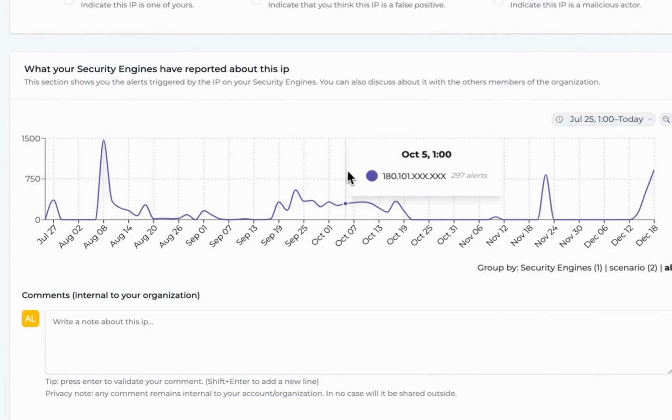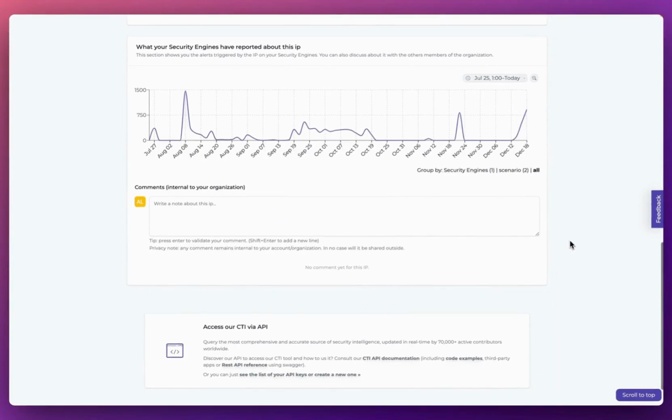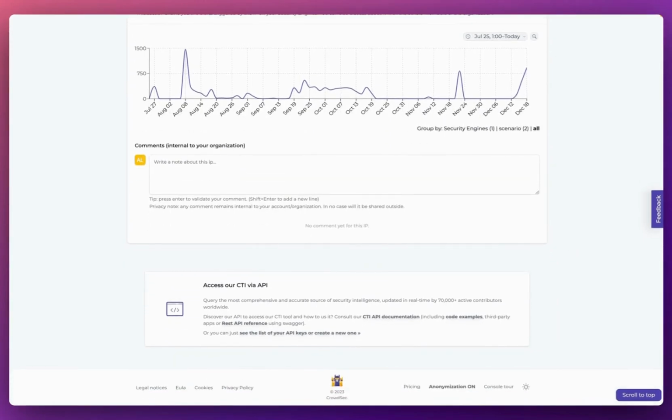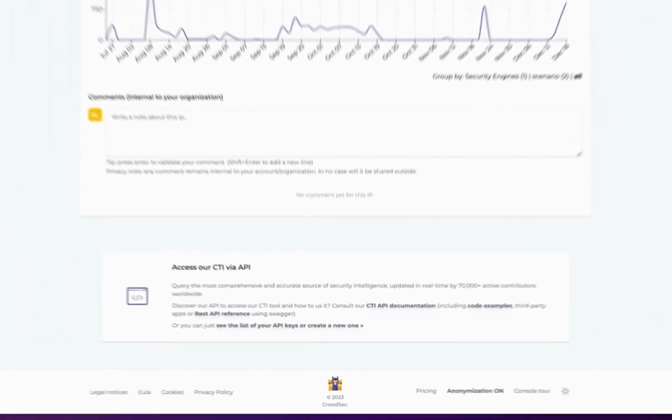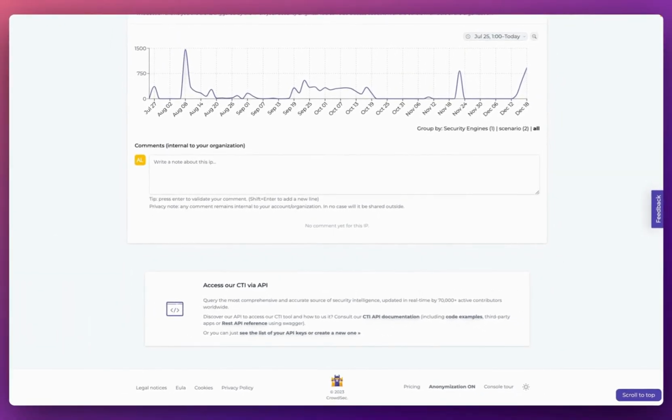Finally, before I wrap this video up, I also want to let you know about the third way in which you can query our crowdsourced threat intelligence data, and that is thanks to our CTI API. If you're interested in learning how to query the API and exactly how you can use it to enrich some of your existing security tools, I've left a few documentation links just below the video for you to review.